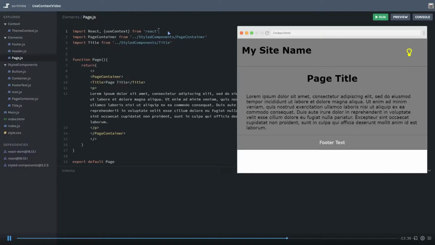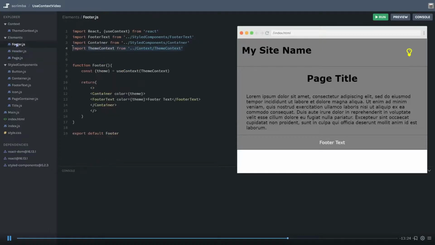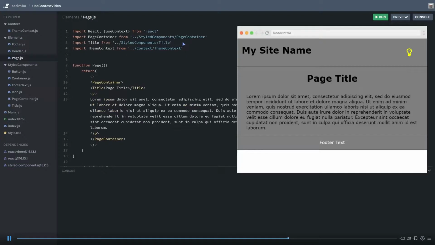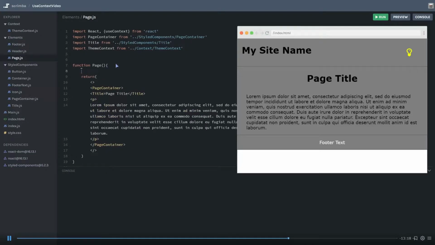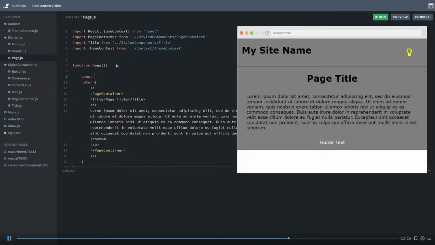And we're also going to import the theme context. In fact, I'll just cut and paste that quickly. So we're importing the theme context. And then likewise, down here, we're going to destructure that quickly. So we're going to say const theme is equal to useContext(ThemeContext). And again, we're going to pass some props here. So color is equal to theme.